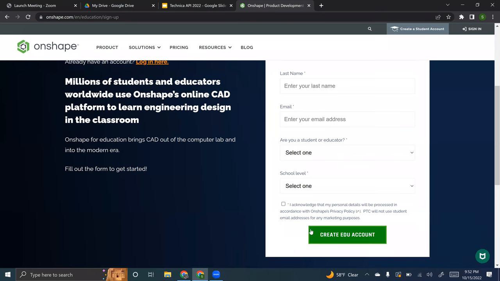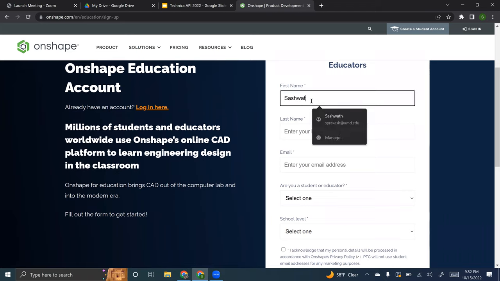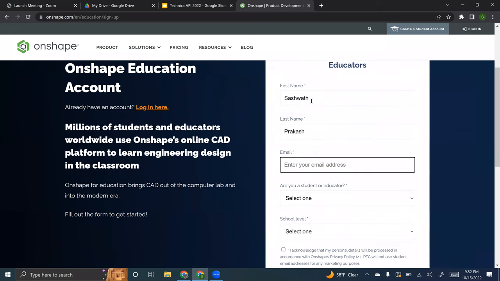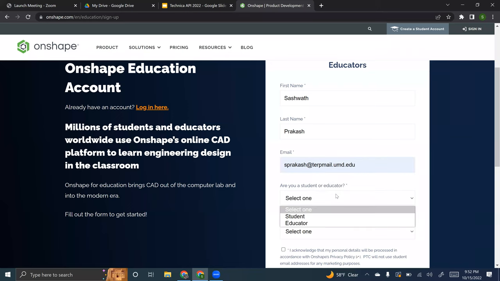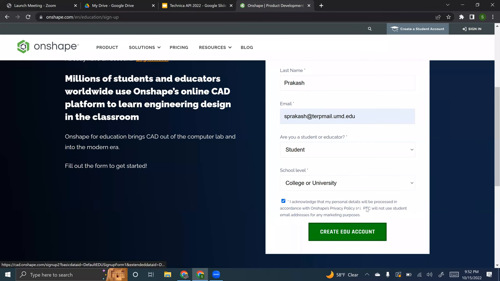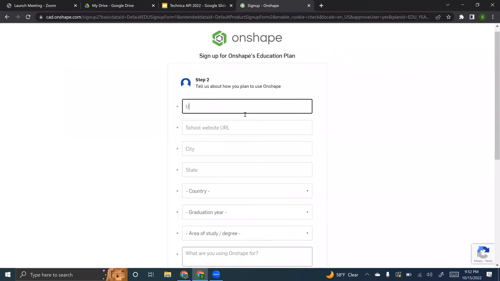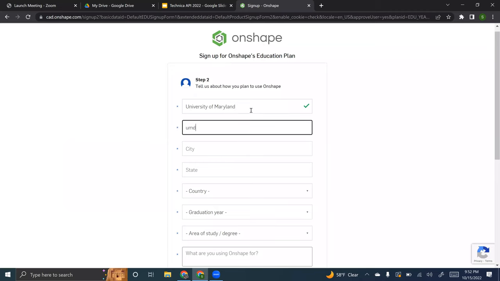So I'm gonna create an account so that we are all going at the same pace. I'm gonna start with my first name and my last name and my EDU email, right? So that they know I'm an actual student. Then I go to student school level. I'm gonna select college or university, but you can select whichever applies to you. Now we can search up our school's name. For UMD, it's just umd.edu and it's in College Park.